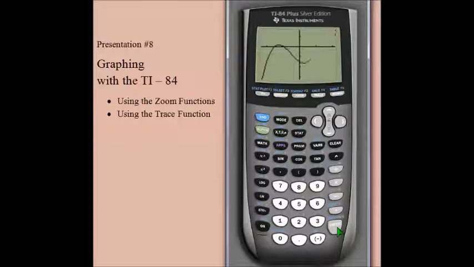Now I can see that I actually have a 0 here, a 0 here. I have a maximum value here, and I have a minimum value here. We call this a local maximum and a local minimum. If I go to trace, I can see that my minimum is about -1.6. I can see that my 0 is about 1.